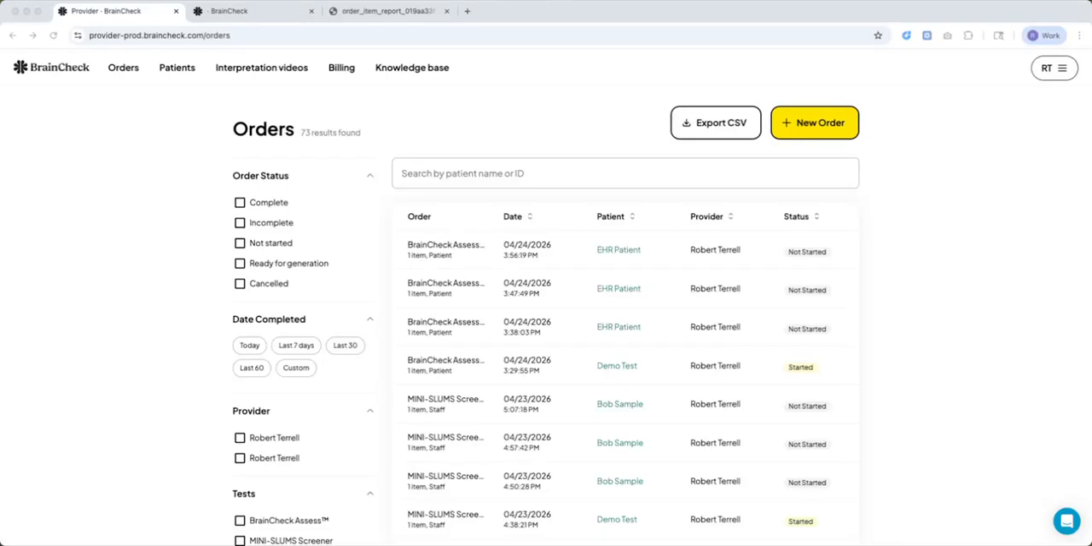Hi, welcome to BrainCheck. If you just signed up, you're looking at the screen you'll come back to every day. So let me walk you through what each piece does and how a typical workflow feels.